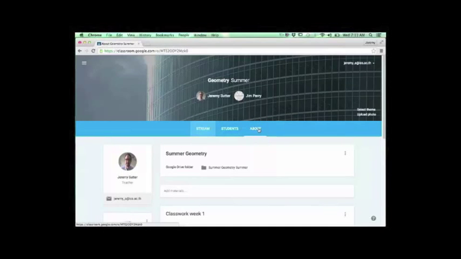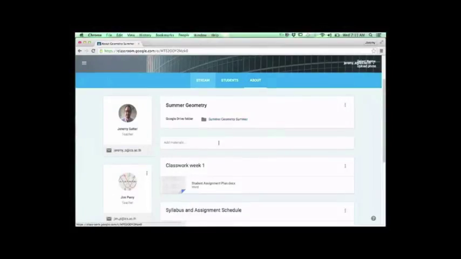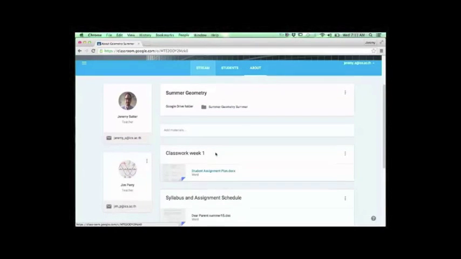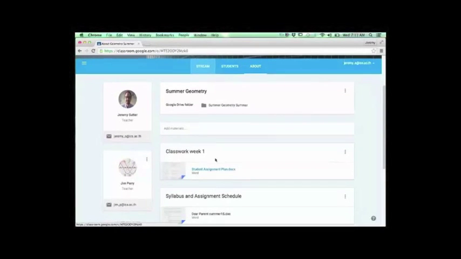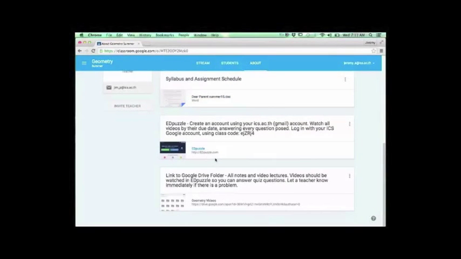And next is the About page. This is where you will find, first of all, a Drive folder for all the assignments posted for the class. The instructor can add materials for the class. This is a great place to post links, the syllabus, any other information they'll need to access at different points in the class. Well, that's a basic overview of what Google Classroom is designed to do. Now we'll look at those features in more detail.